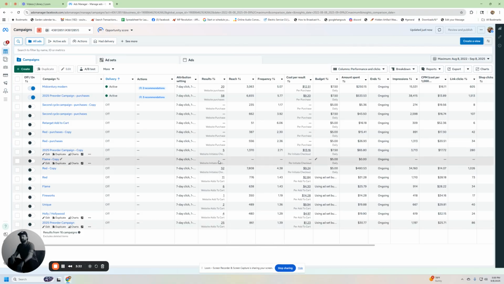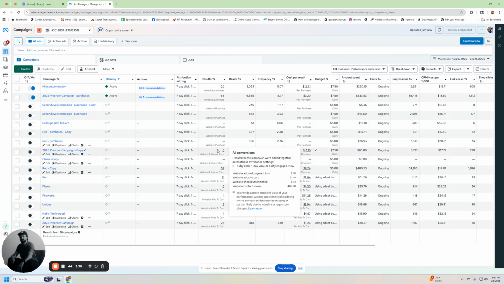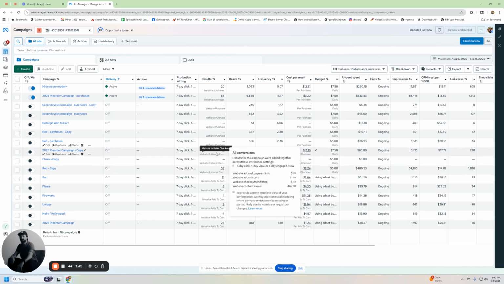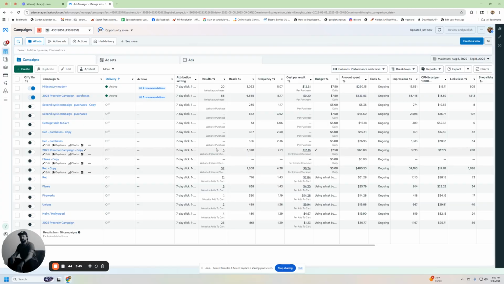I then decided I was going to try for initiate checkout, but that didn't go as well as I was hoping. It's kind of expensive, 51 add to carts, about $1 per add to cart. You can see everything remained the same. But by this point, I just kind of gave up and switched to purchases, except what you see here, and I'll explain that in a second.